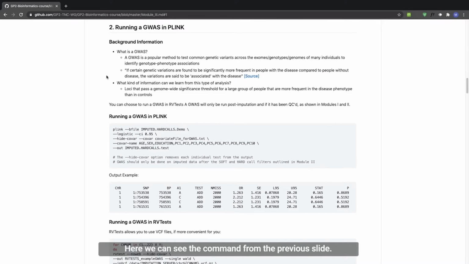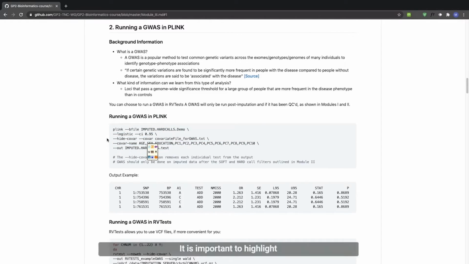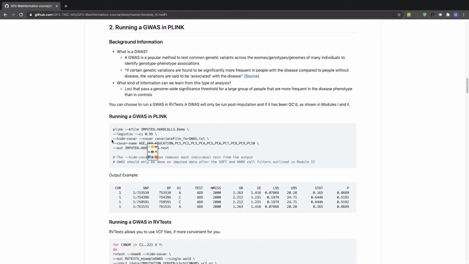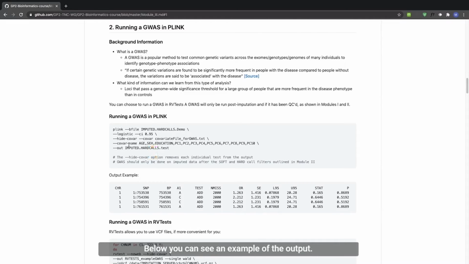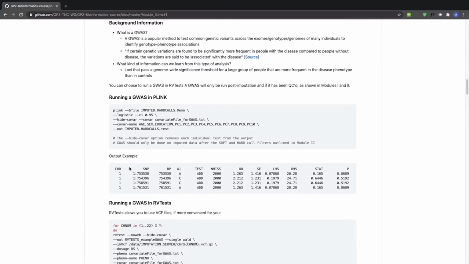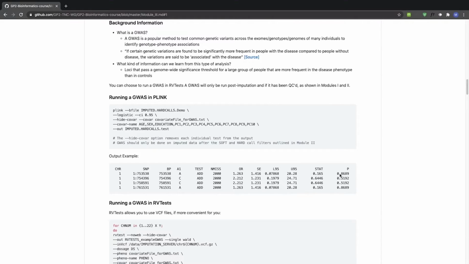Here, we can see the command from the previous slide. It is important to highlight that we only use soft or hard calls post-imputation for a GWAS as outlined in Module 2, ensuring that we use high-quality SNPs. Below you can see an example of the output right here, and you can sort later by the smallest p-value if you're interested.